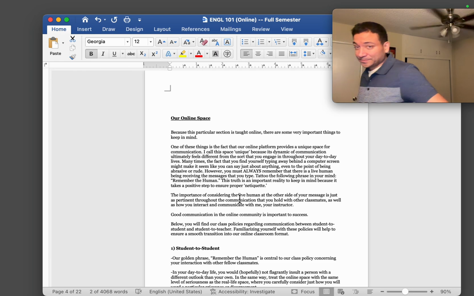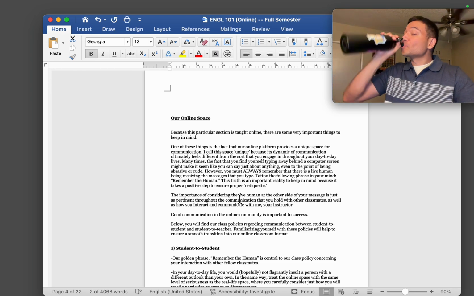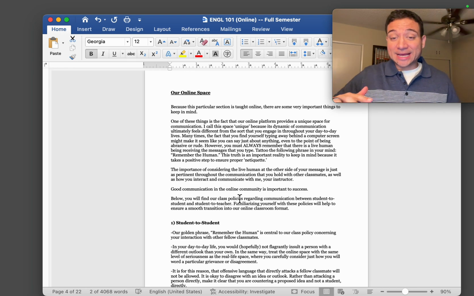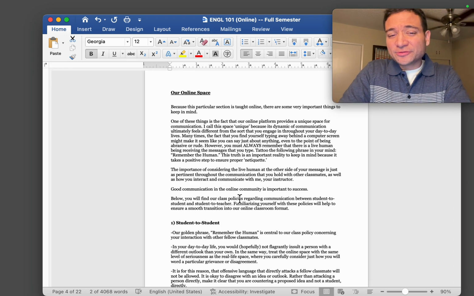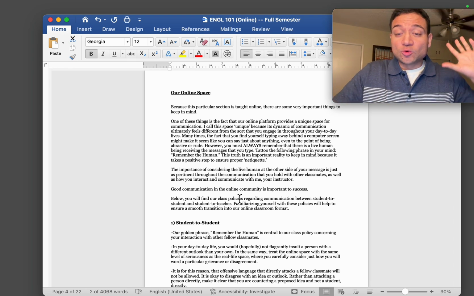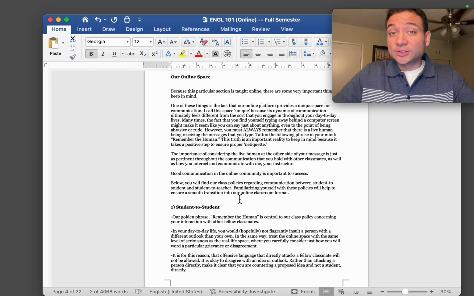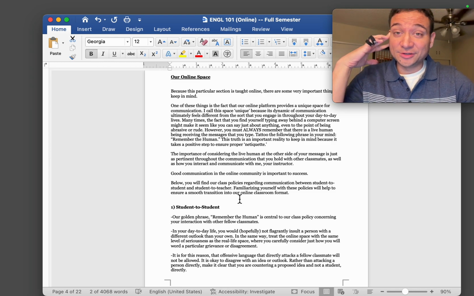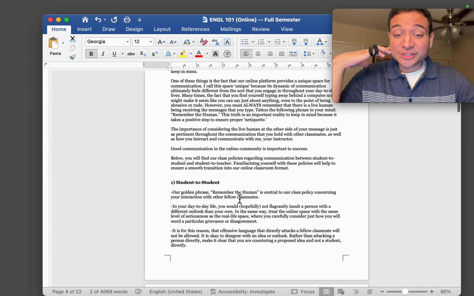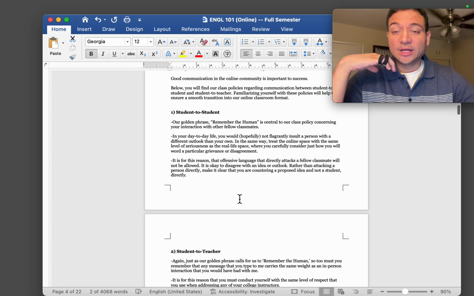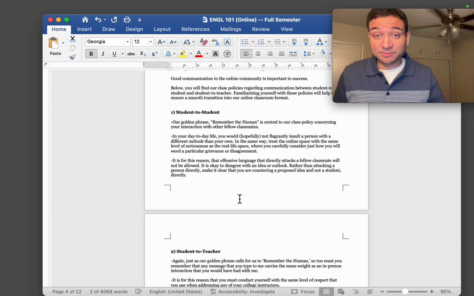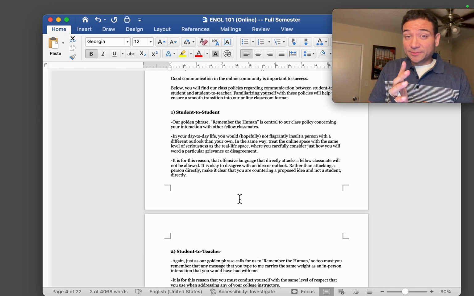Next thing is about our online space, netiquette. And the key mantra for us is: remember the human. There's a live human behind that name that you're seeing. It's not just a disembodied avatar, but a live person, right? Remember the human. So it's okay if you disagree when you're speaking with your classmates, but don't attack directly, right?